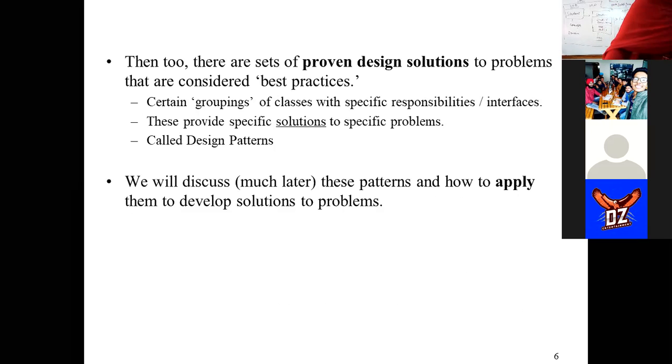There is a set of proven design solutions to problems that are considered best practices. We'll be discussing certain groupings of classes with specific responsibilities. We need to define the responsibilities of all those classes. We'll be discussing what will be used to combine the classes or to make different classes interact. These provide specific solutions to specific problems, called design patterns. We will discuss these patterns and how to apply them to develop solutions to problems.